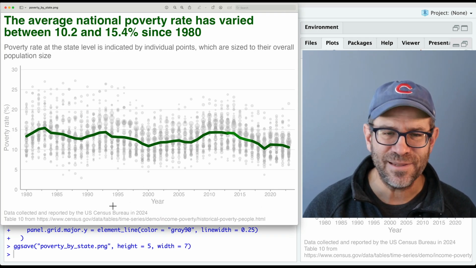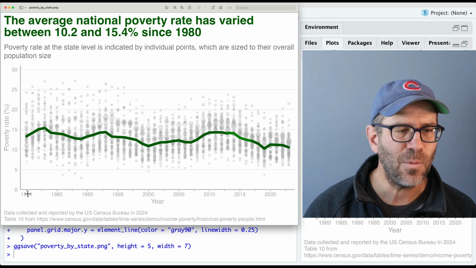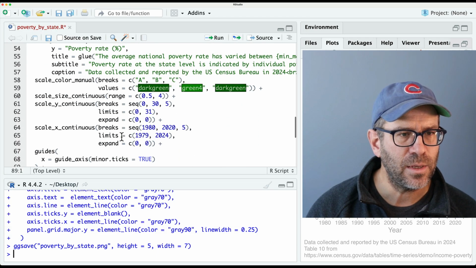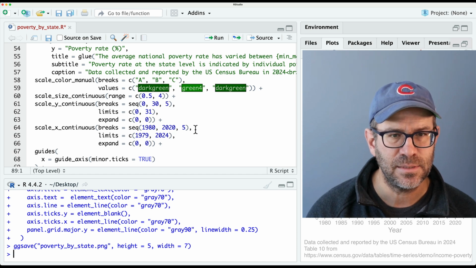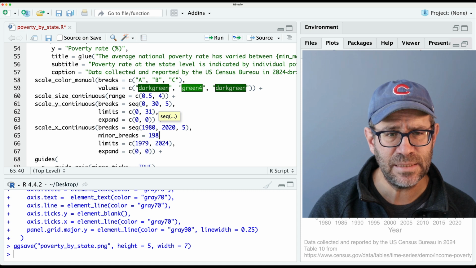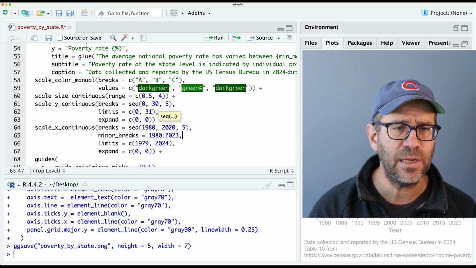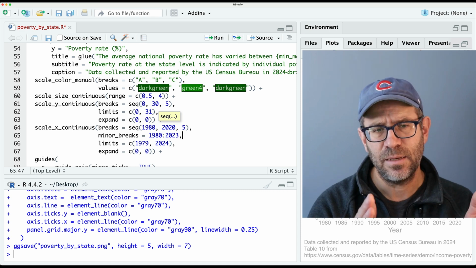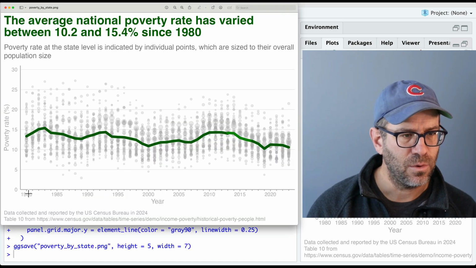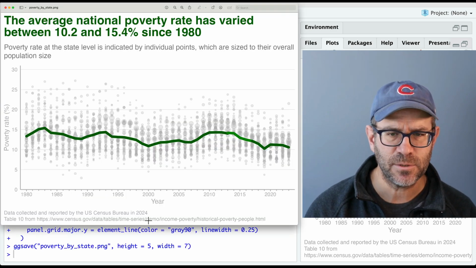I don't know how it's defining those minor ticks, but they're there. I want those minor ticks to be every year. So to do that, we can come back up to scale_x_continuous, and we can then do minor_breaks. We can do 1980 colon 2023, and that'll give us even 1 year spacing between those years. And so there we go. We now have those minor tick marks all the way across.